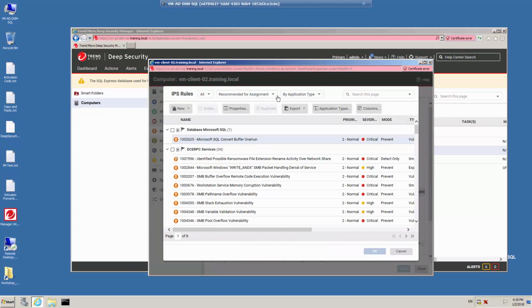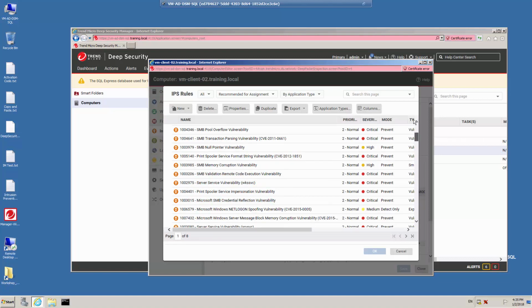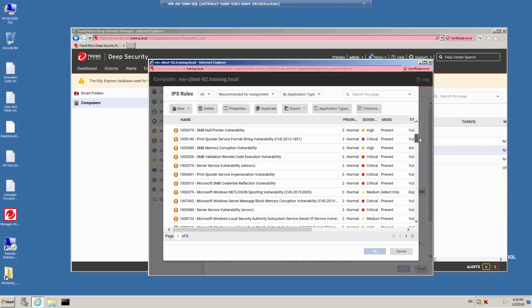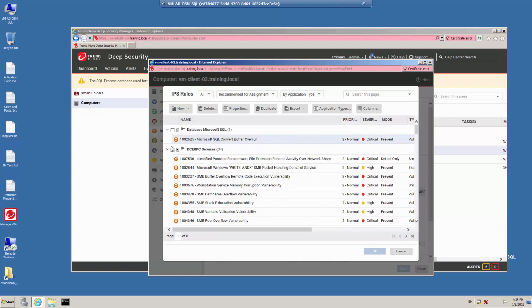And from the filter list, select the option Recommended for Assignment. In this case, we're only going to show you the rules that have been suggested through the use of the recommendation scan. As an administrator, you can now go through the list and select which ones you would like to apply to this system. Click to enable the different categories, and the rules within those categories will be enabled.